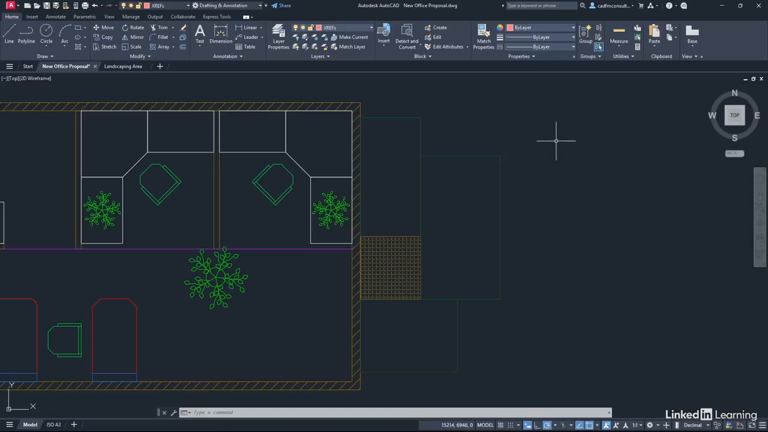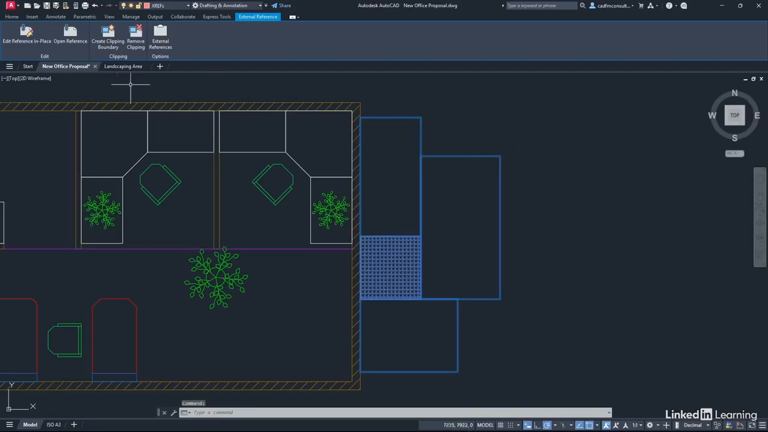Now, sometimes you might not want to have to go and find that XREF file. So what you can do is edit the XREF in place while you're in the host drawing, the new office proposal drawing. All you've got to do is select the XREF, like we've done previously. And in the external reference contextual tab on the ribbon, there's an edit reference in place. You can also open the reference DWG, which basically replicates what we could have done in the previous video. But we want to edit the reference in place.